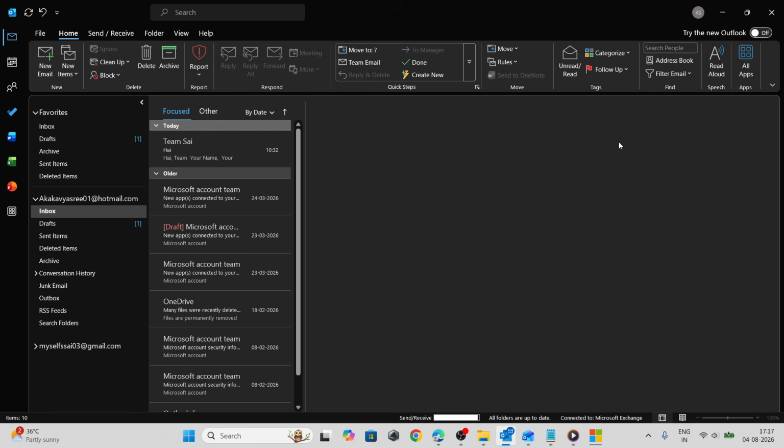Now, if the new Outlook is already installed on your system and Outlook Classic is also available alongside it, here is an even quicker option. Open Outlook and look for the Try the New Outlook toggle inside the app. If that switch is turned on, turn it off. This will switch you back to the classic Outlook experience without needing to reinstall anything, as long as the classic version is already present on your device.